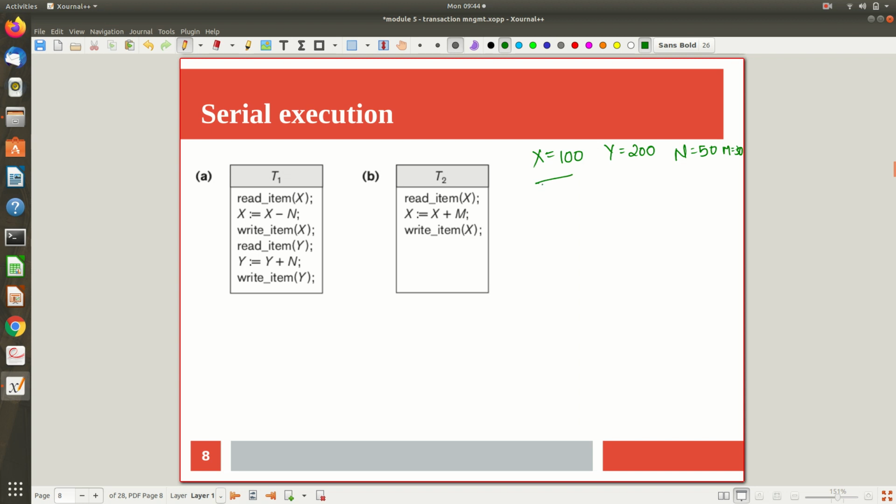Serial execution, in the sense, there are two cases. One is T1 followed by T2. So first we are executing T1, and let's see what the result is. T1 is executed first. T1 will read X as 100, subtract that 50, and write it back. So T1 will modify.